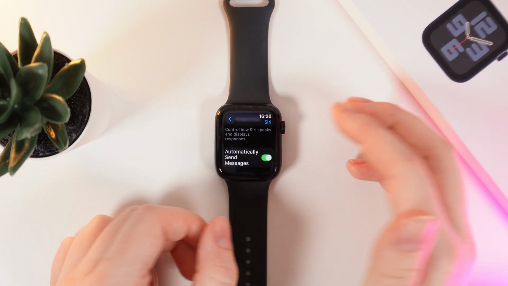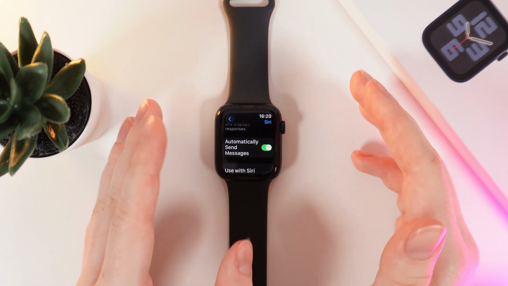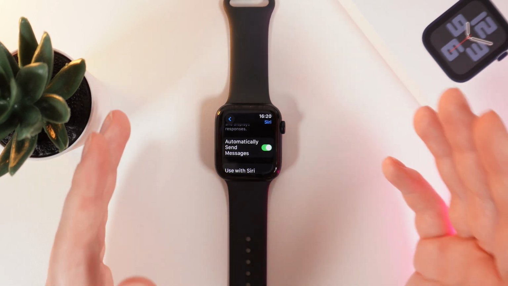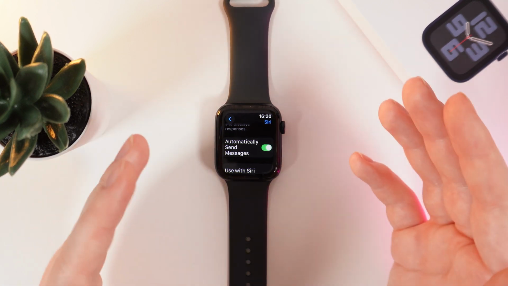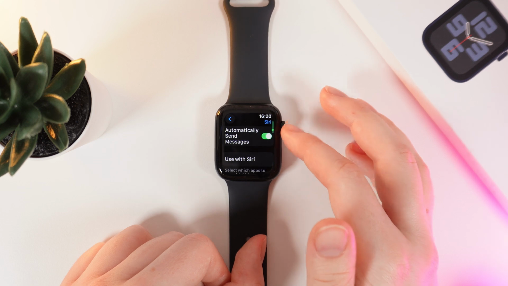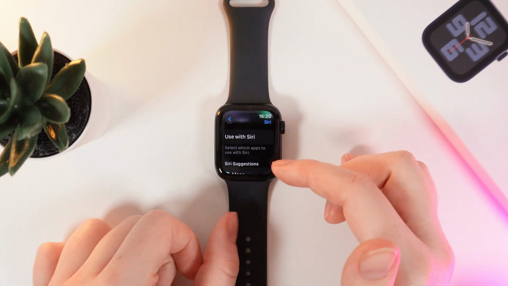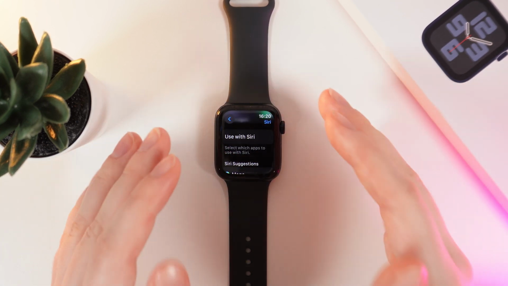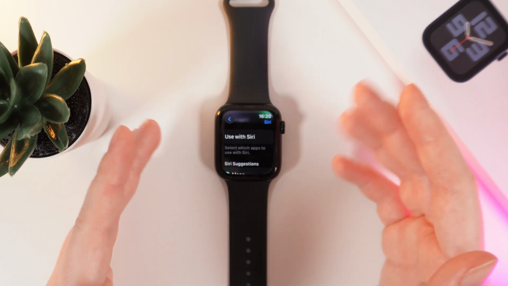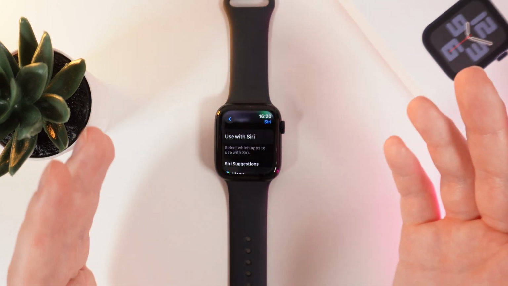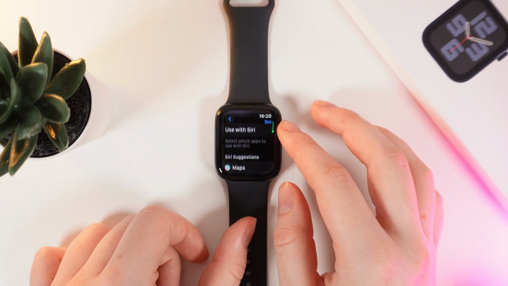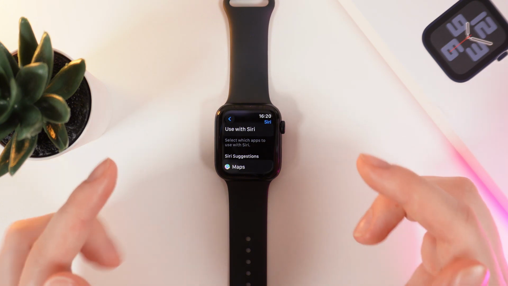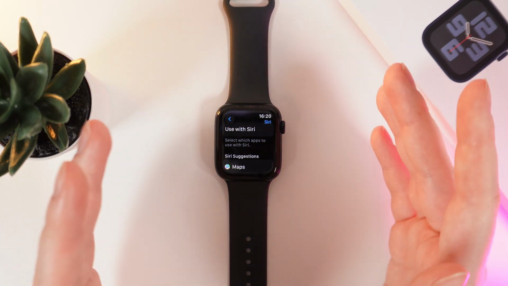Next thing that we can see right here is automatically send messages. That means if you ask Siri to send a message to your contact, she will send it without confirmation. Now we can also select the apps that we would like to use with Siri, for example, calculator, calendar, or contacts. Now, the last thing that we can see right here is Siri suggestions.